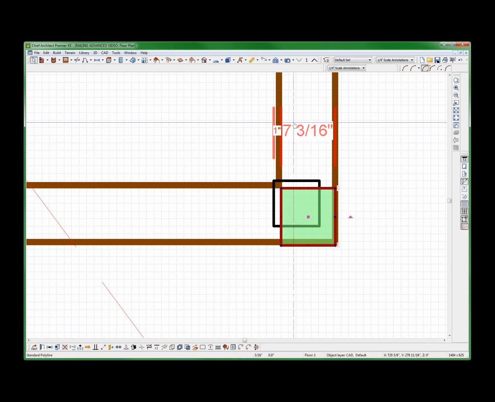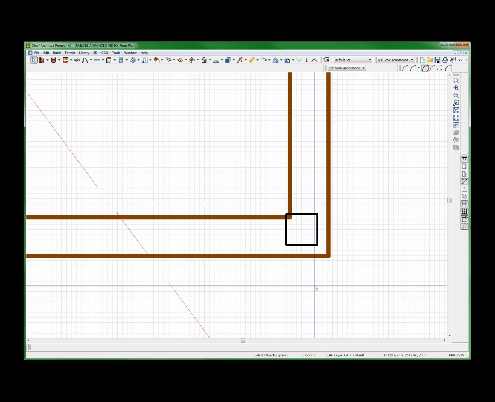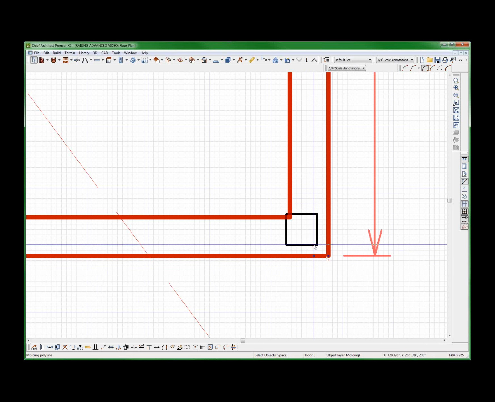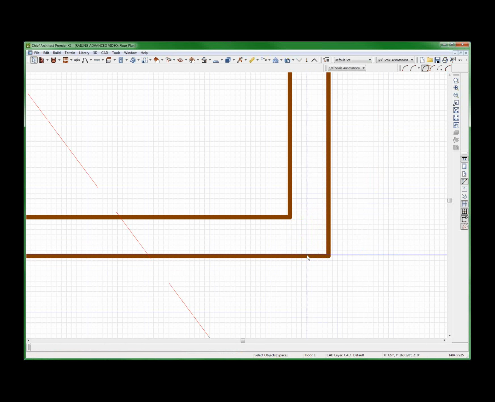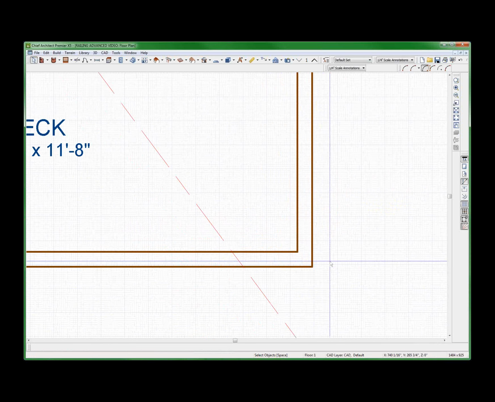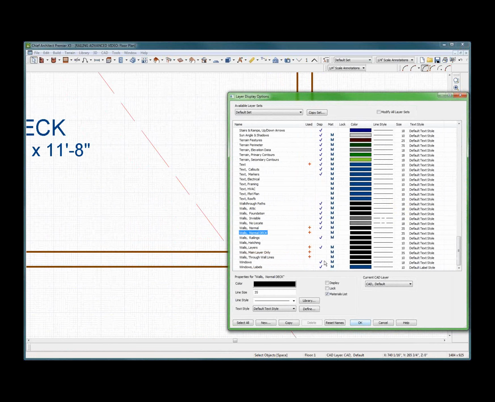Yeah, 7.5. I'm sure it's 7.5. So that's really the way to do this, I think. I don't know what this is. What is that? Oh, that's whatever it is. It's just a CAD line. So that's my railing.